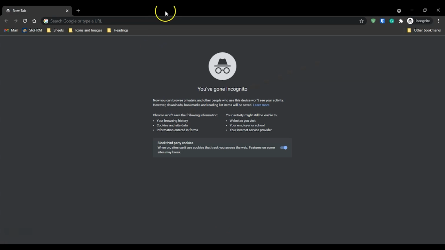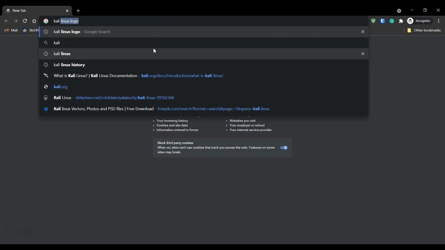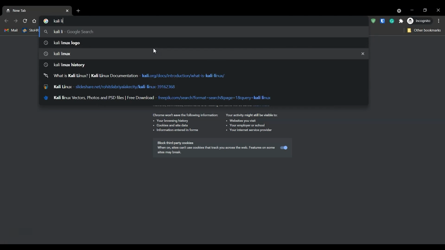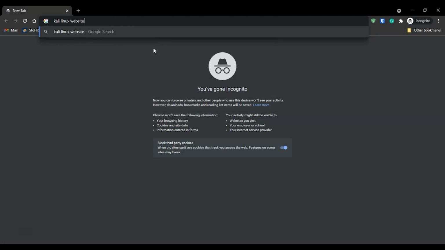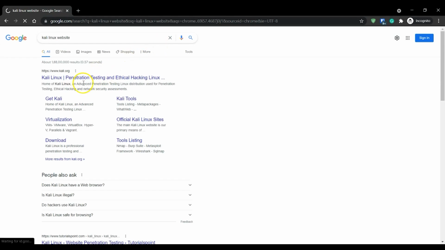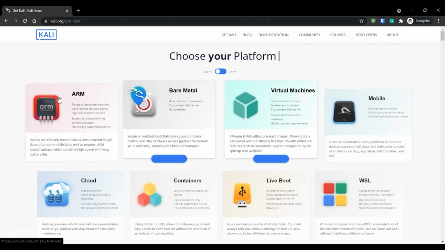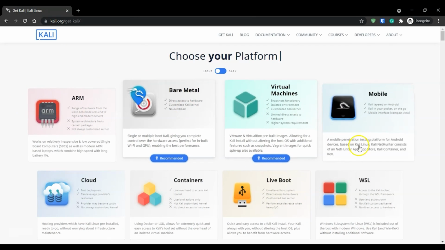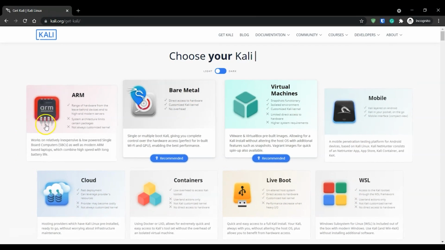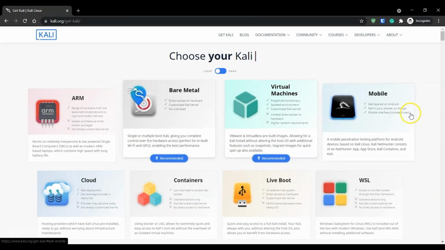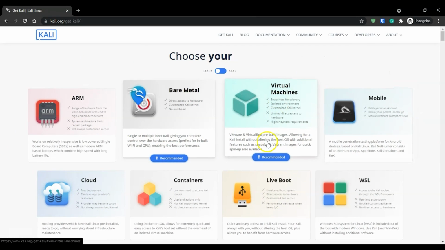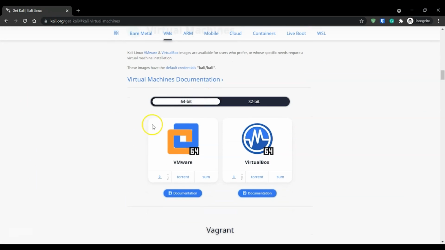To get started with the Kali Linux installation, we have to go to their website to download an image file. We go to Get Kali. And as you can see, there are multiple platforms on which this operating system can be installed. As per our requirement, we're going to go with the virtual machine section. As you can see, it is already recommended by the developers. This is the download button, which will download a 64-bit ISO file.